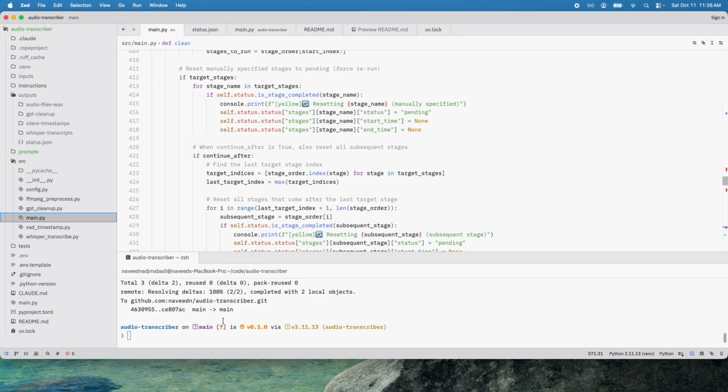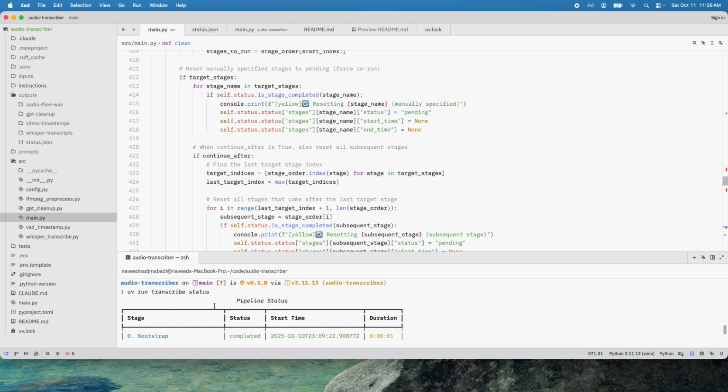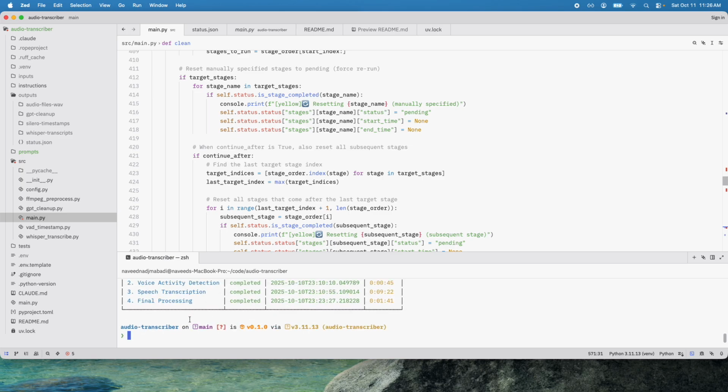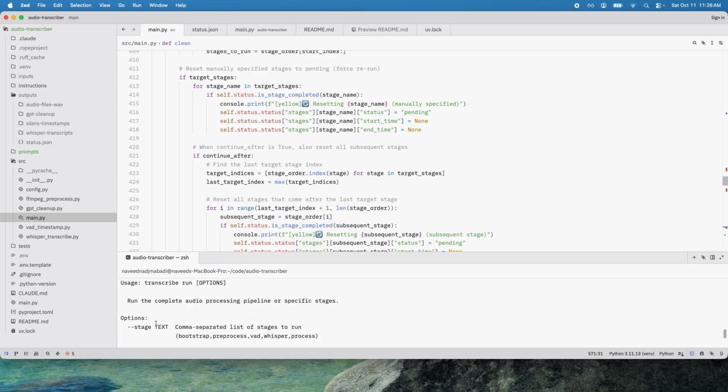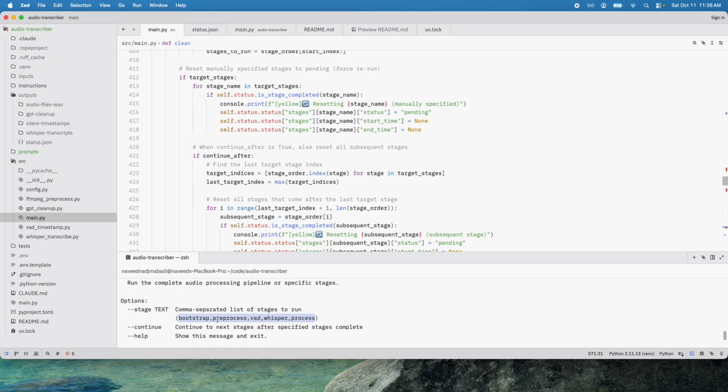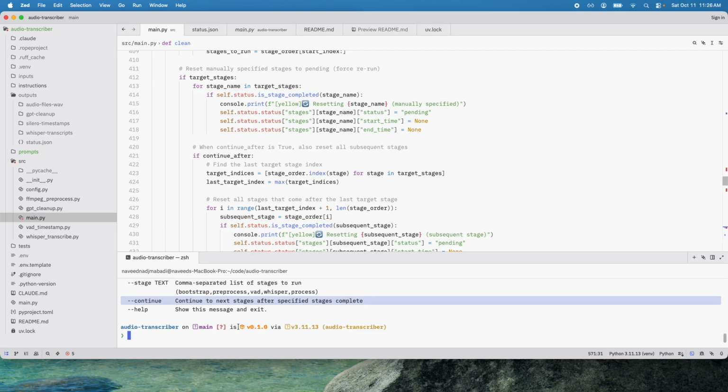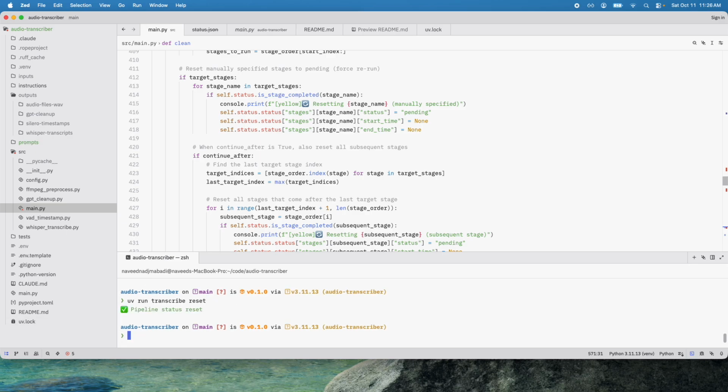But what we'll do is we'll start running some of these programs. I'm already in a venv, and I use UV. The first thing is just running status, and it lets me know that I've run this pipeline before. I could do uv run transcribe, run help, and it'll tell me I can add a stage, and I can run any set of stages, or I could start from a specific point and complete. I could reset the whole thing, so I start over again.